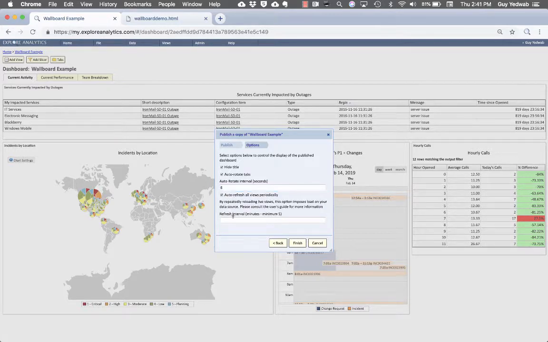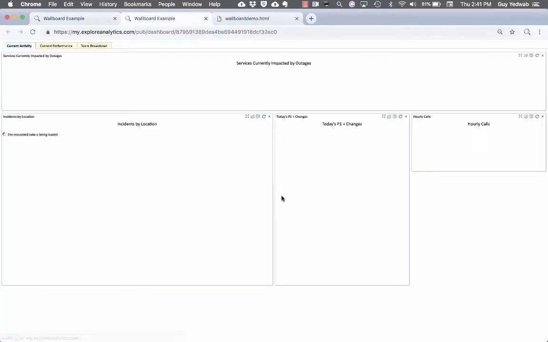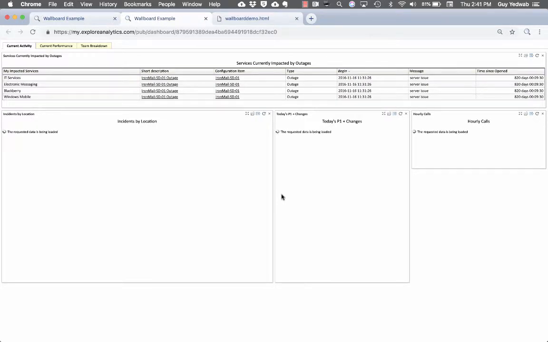We'll also want to auto-refresh the views periodically. And because these are real-time reports that can surface real-time data, you want to be able to run those reports and gather new information on a regular basis. Now, once I click Finish, I now have a URL that can really drive people to that portal. So if I wanted to open this up on a browser on a monitor, I would just go to that URL and I would get something like this.